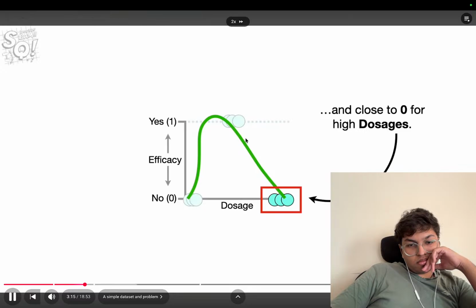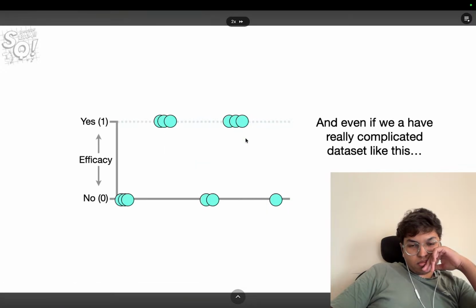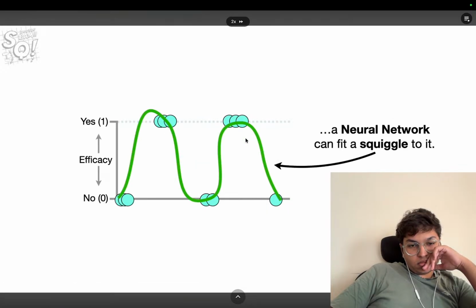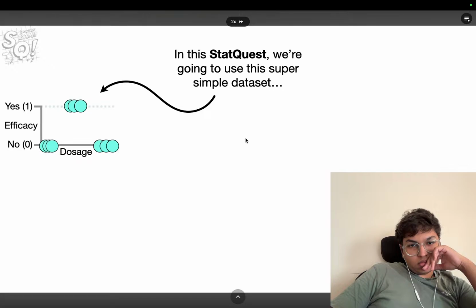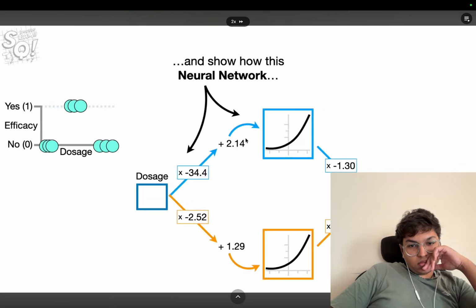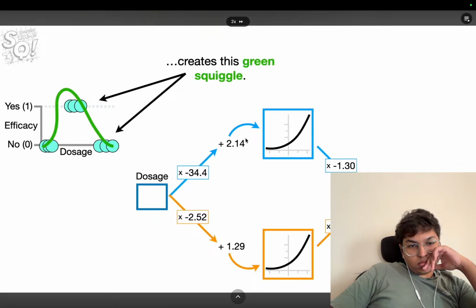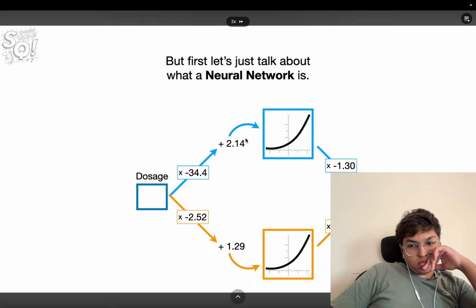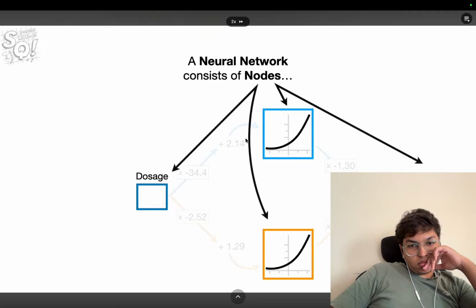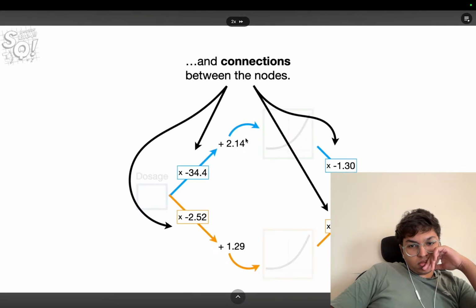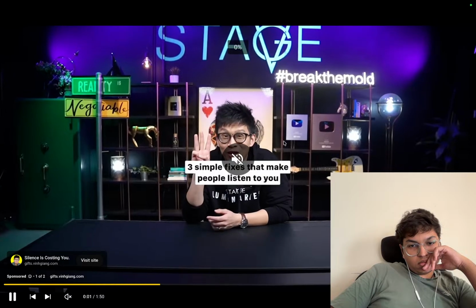for high dosages. And even if we have a really complicated dataset like this, a neural network can fit a squiggle to it. In this StatQuest, we're going to use this super simple dataset and show how this neural network creates this green squiggle. But first, let's just talk about what a neural network is. A neural network consists of nodes and connections between the nodes. 3 simple things.